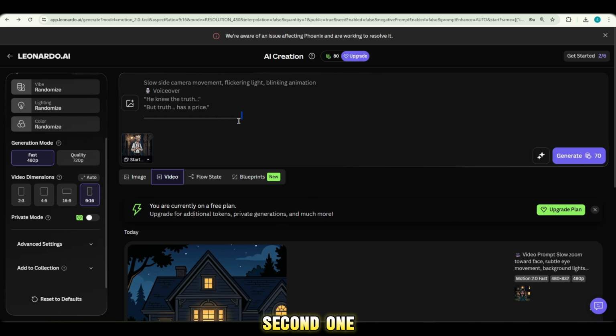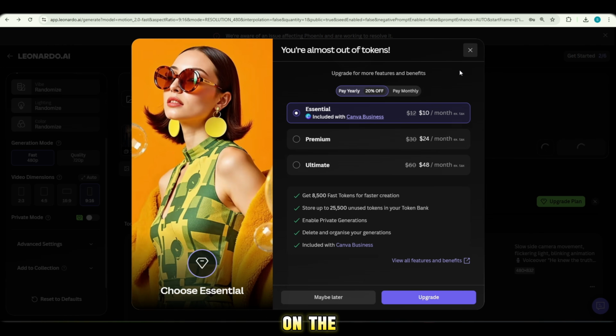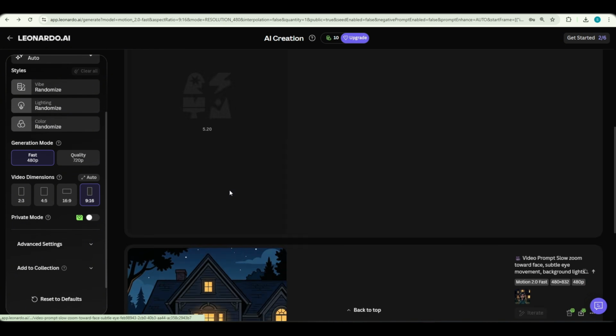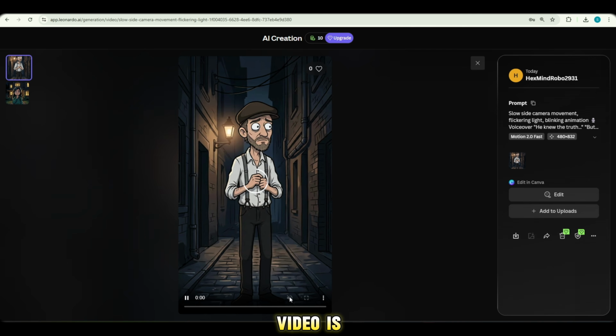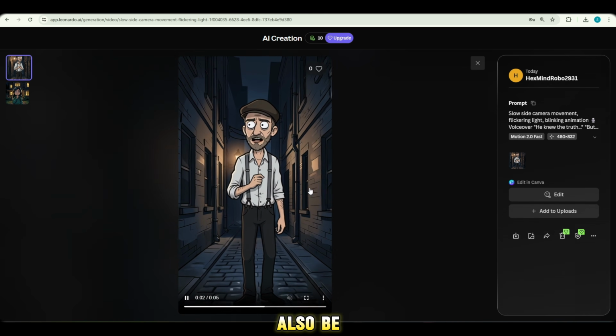Alright, I select the second one again. After selecting the second one, I give it the prompt as well and click on the generate option, and this time I have to wait again for about 1 to 2 minutes because you already know that when you use a free tool and it's 100% free, you do have to wait a little, so don't worry about it. After waiting for a short time, just like that, boom, my second video is also ready here. And within seconds, your second video will also be ready.